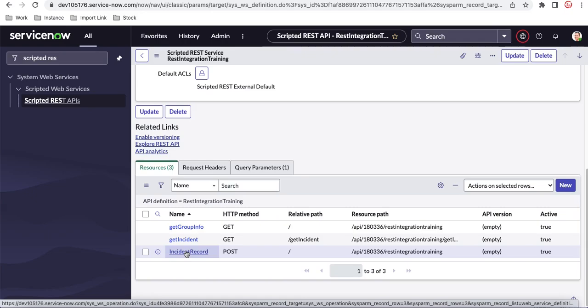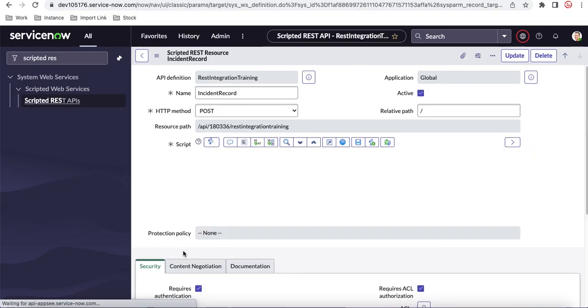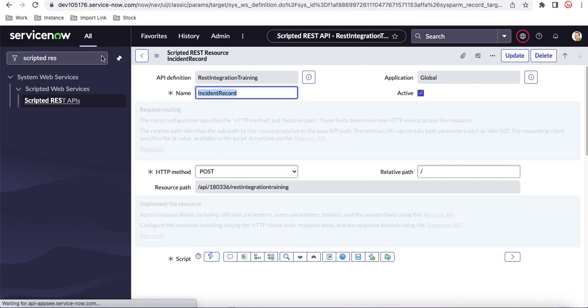Using that, we are able to create an incident in our endpoint through Postman or through a third party. Now we are going to use this endpoint, and using this endpoint we are going to create an incident in this other environment.